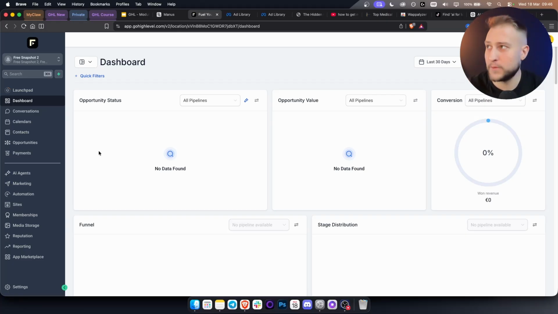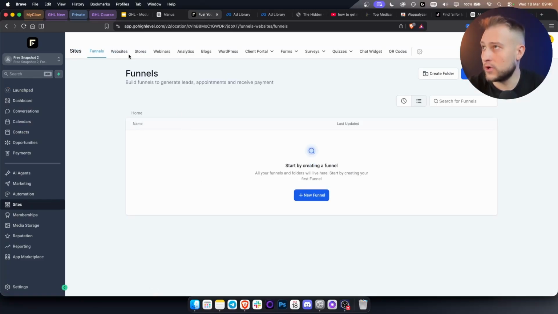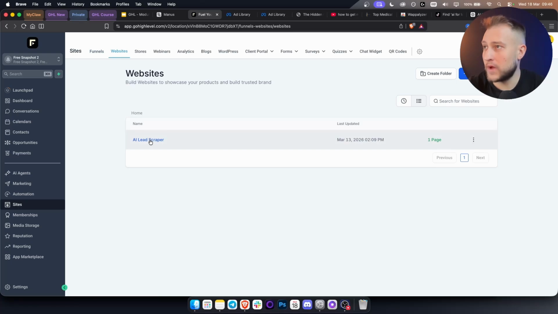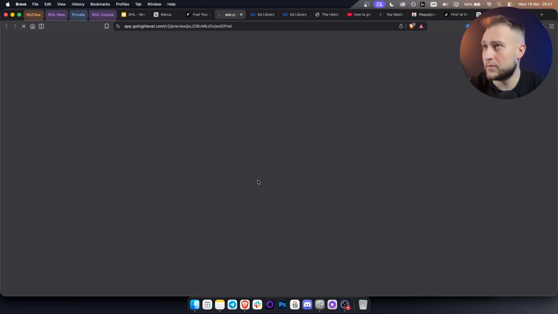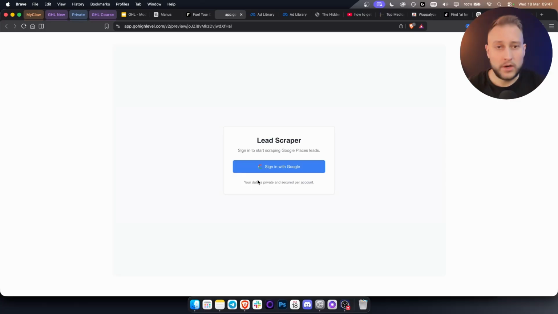So in this case, we go here to free snapshot. And what we want to do is go to sites, go to websites, and go to AI lead scraper. Okay. Now here, if you click the preview link, this is our lead scraper. So what we've created is a lead scraper that will scrape leads based on what you need, okay? This is very good, and it's something that not many GoHighLevel coaches and affiliates are offering.